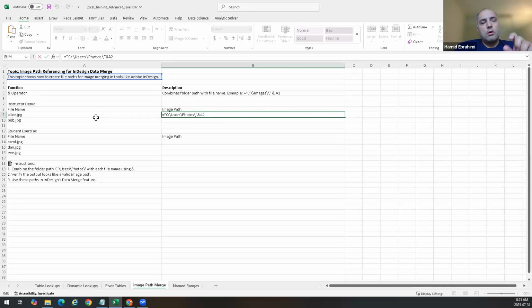Let's say you do have a lot of these file names. And if, for example, InDesign needs an absolute path, meaning that it doesn't want a relative path, it wants to see exactly where your photos are with the complete path, starting with C or D or wherever you're storing your photos.